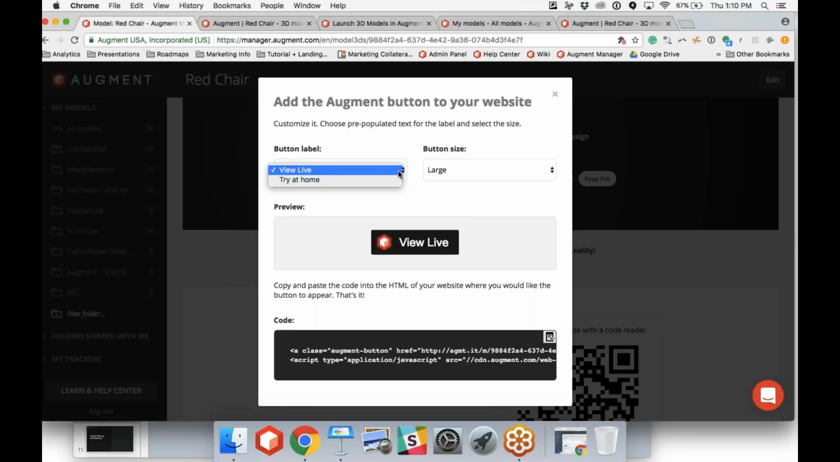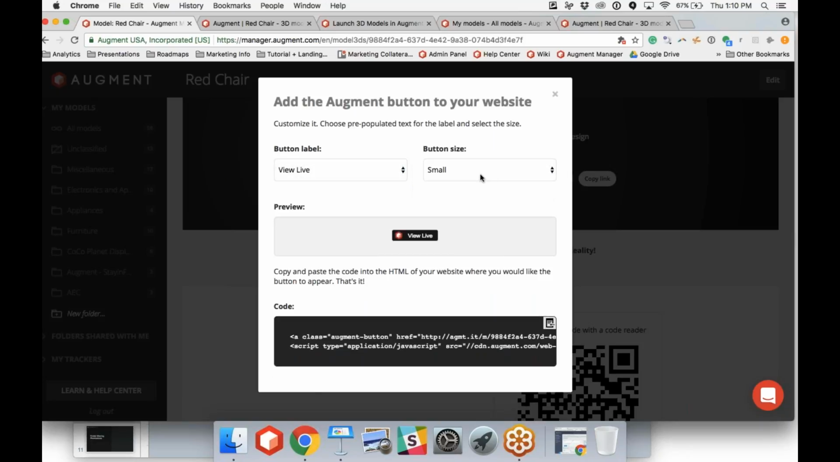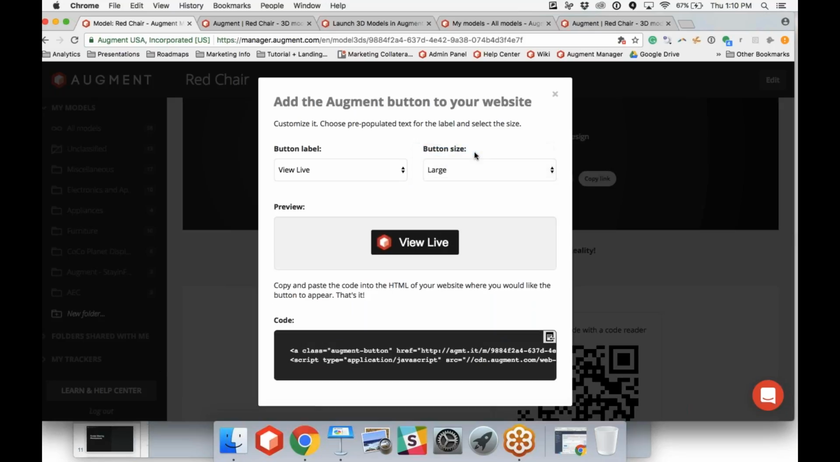So here I can change the wording to Try at Home, or I could have View Live. I can change the button size. I do recommend, if you can, make it as large as possible. We want it to be easy for people to understand how to use this and access models in AR. And now what's happening is that the code is automatically being generated.